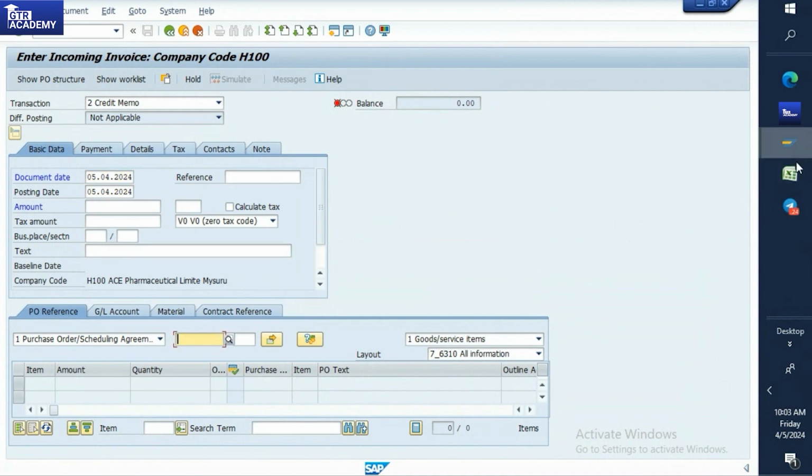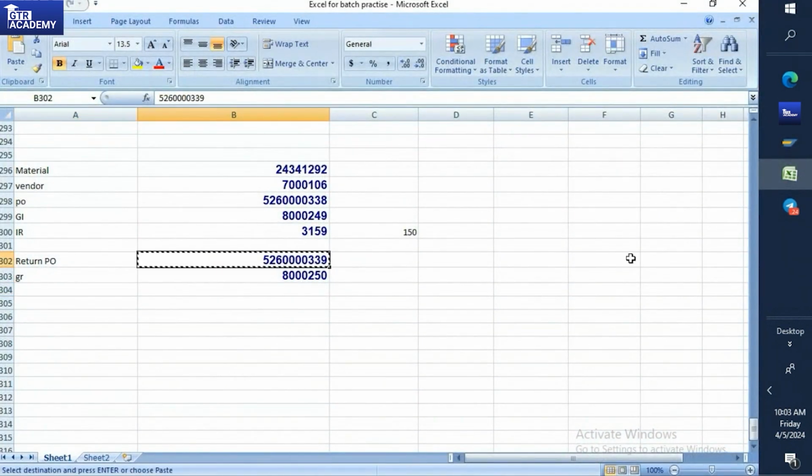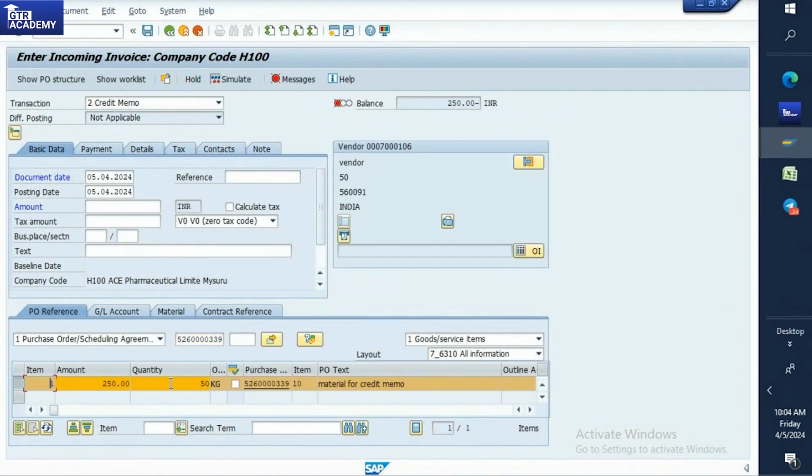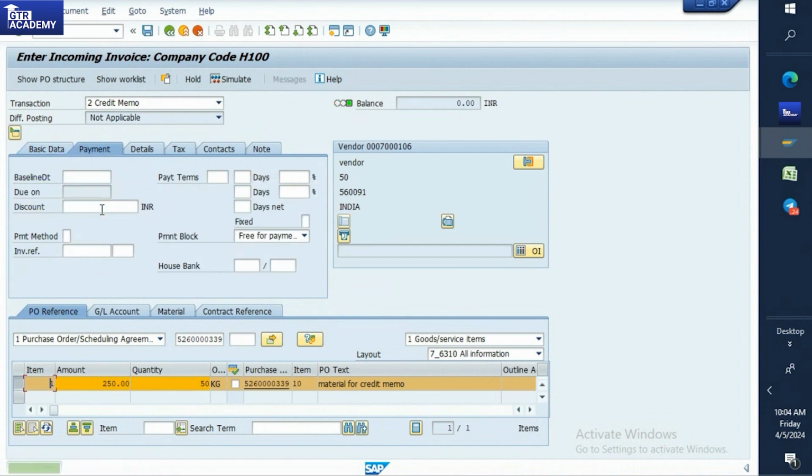Give the return PO number here. See, for the 50 quantities, you are asking for 250 rupees from the vendor. Mention this 250. Okay, only for 50 quantities got damaged. I have done the invoice also. For that reason, I have done the return PO.